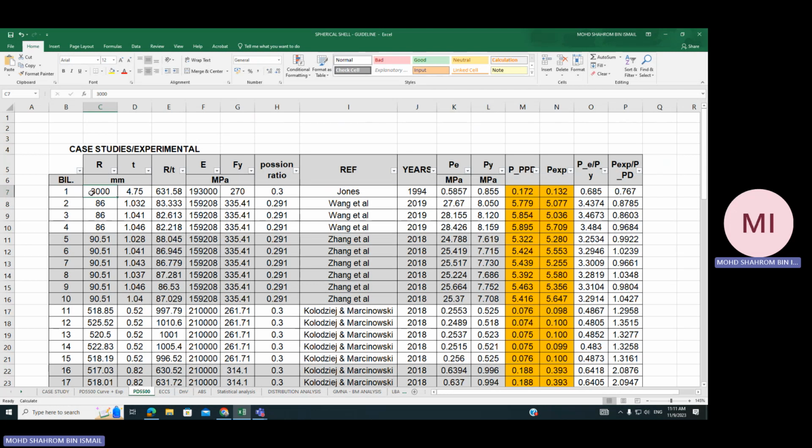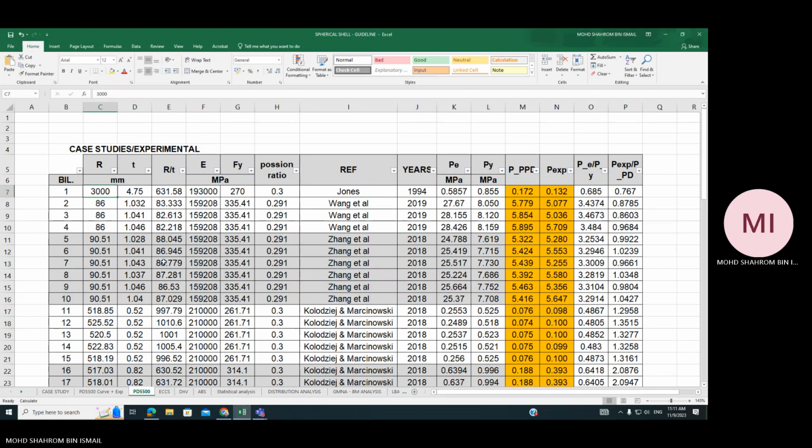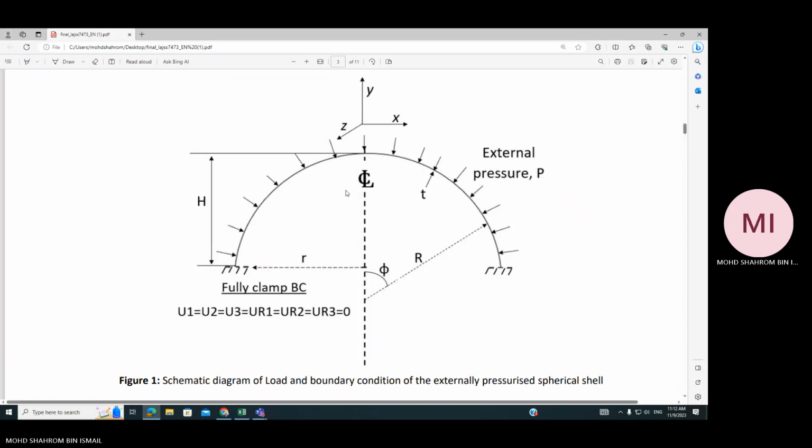Here is some information we can get from the paper. For example, the geometry of the shell: the radius is about 3000 millimeter. So here is the radius, 3000 millimeter. While the thickness is 4.75 millimeter. So here is the thickness of the shell, which is 4.75 millimeter.